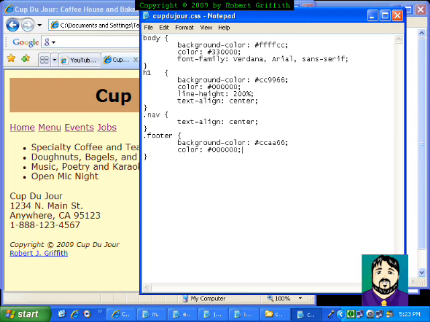So that'll be black. And then I'm going to put a font size as, let's say, 0.60 em, and maybe add a font style italic and a text align center. Alright, so let me go ahead and save that and see how these look.